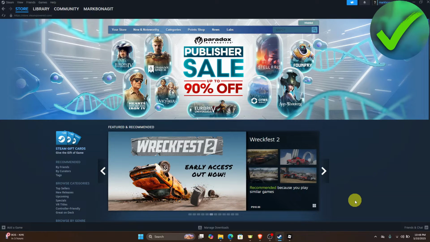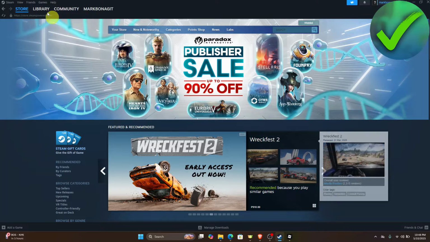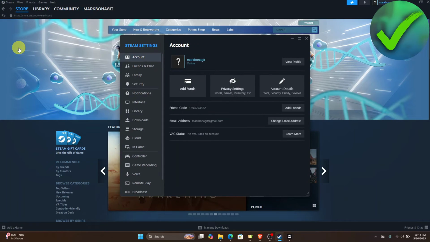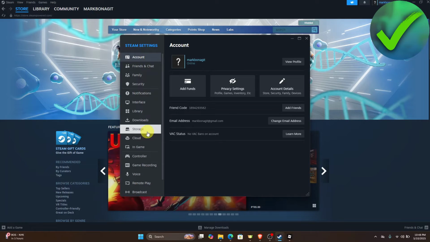So the first thing that we need to do is to, of course, open our Steam software up right here. Once you do that, make sure that you are logged in to your account. Now what we want to do next is to go here on the top left corner of the screen and then click the Steam icon and then click the settings, which is right here. Once you do that, go here on the left part of this tab and then click storage.